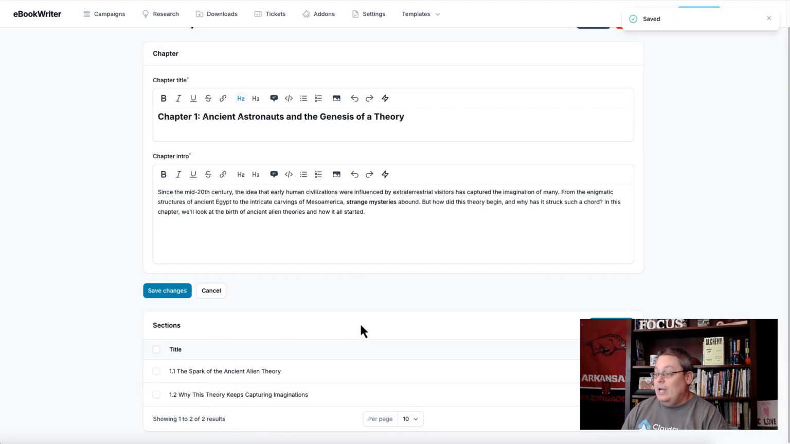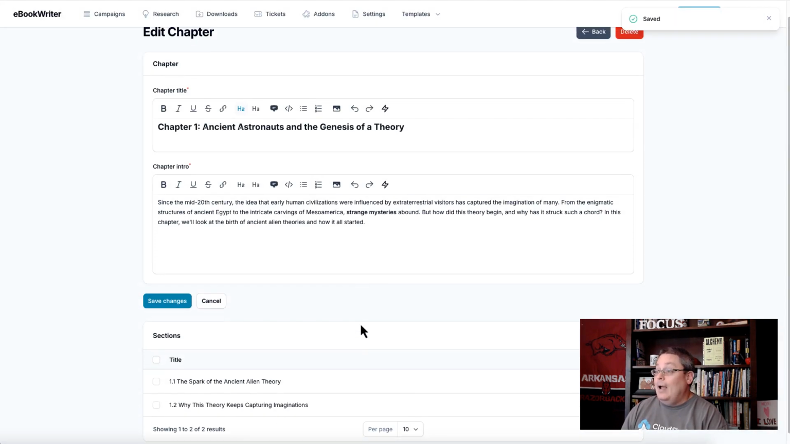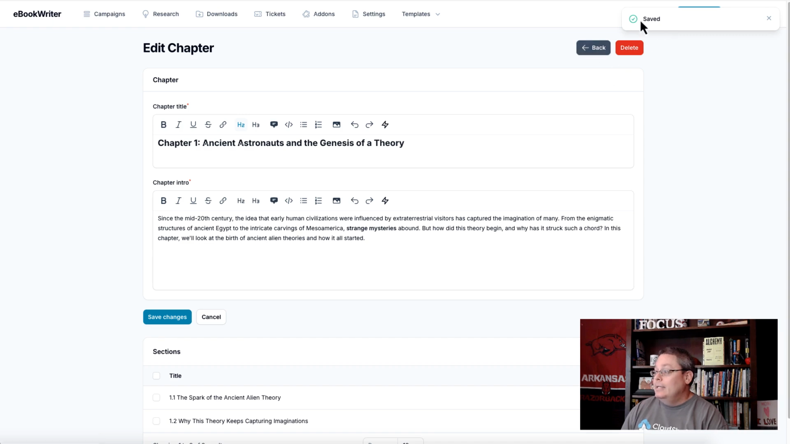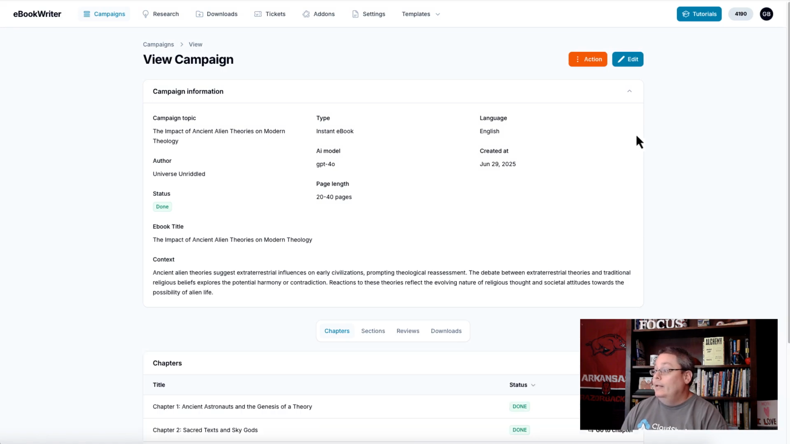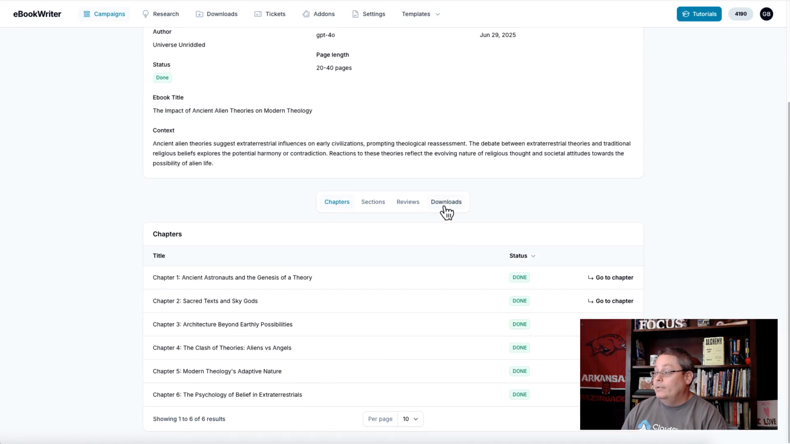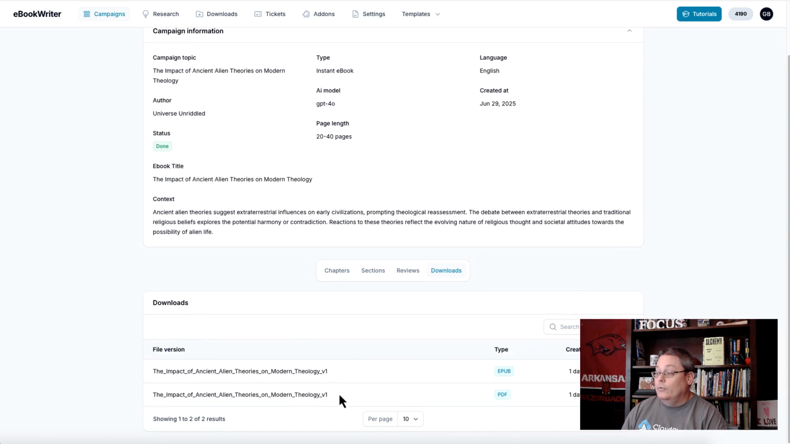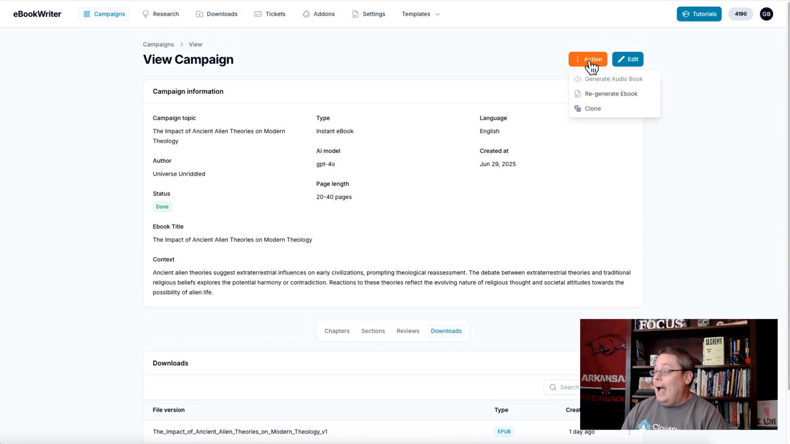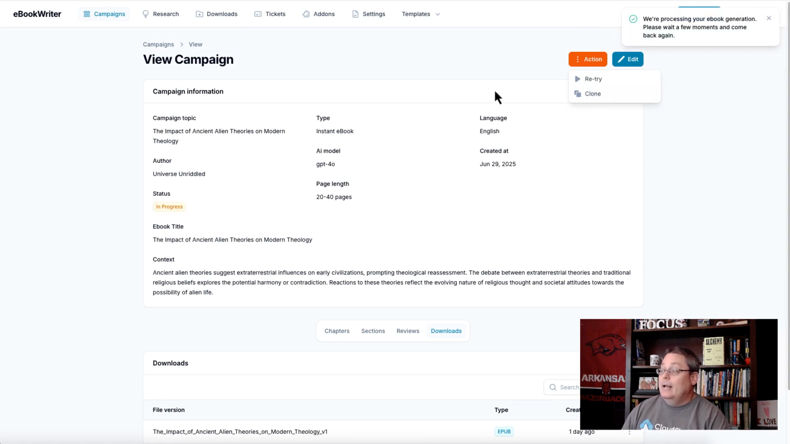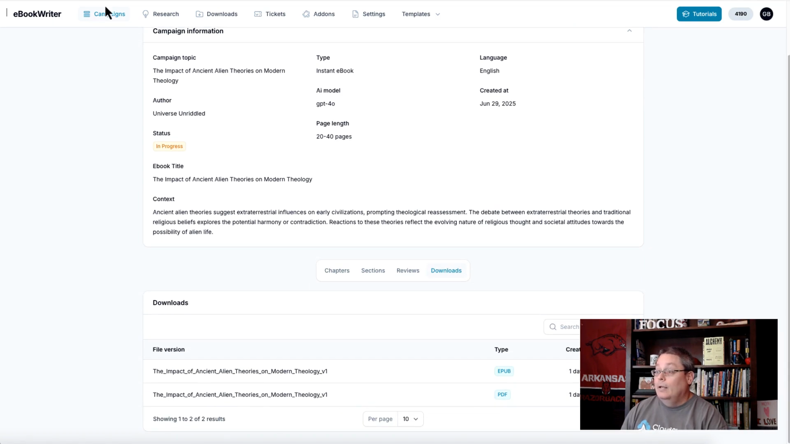Now to see that change, I'm going to have to go back. You can see it saved. So I'll click the back button, and then I'm going to have to remember under downloads, you're going to see the version 1 right here. I'm going to have to go to action and regenerate ebook. And you can see down here the status is in progress. We're processing your ebook generation. Please wait a few moments and come back again. And when we come back, it's going to have that.